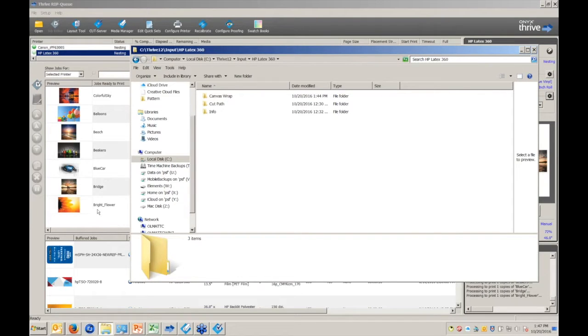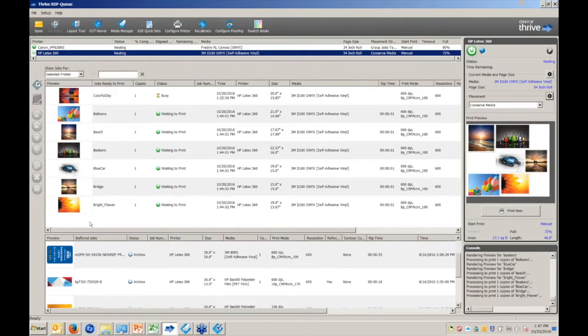Okay, so again, every time you create a quick set, you get that corresponding hot folder that allows you again to automatically apply settings to a file.